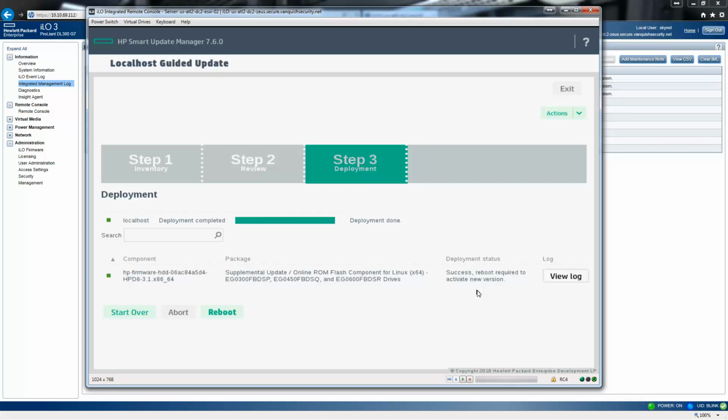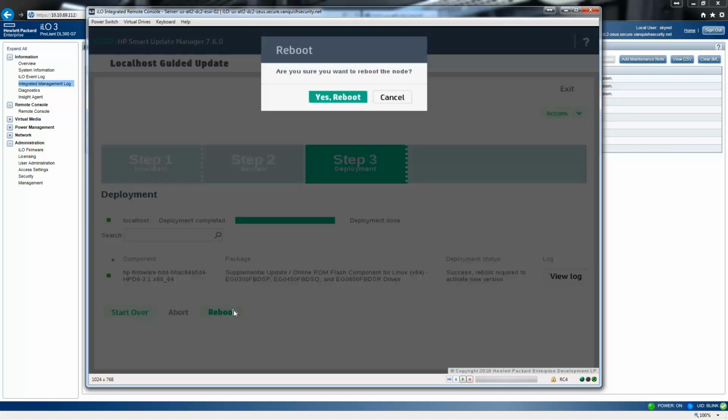It gives you the component, package name, the status, success, reboot required to activate new version. Since this is a hard drive update, we're going to go ahead and reboot it before we configure our RAID controllers, just in case it requires any attention there before we configure our RAID 5 on these drives. So we'll go ahead and reboot. Confirm the reboot.